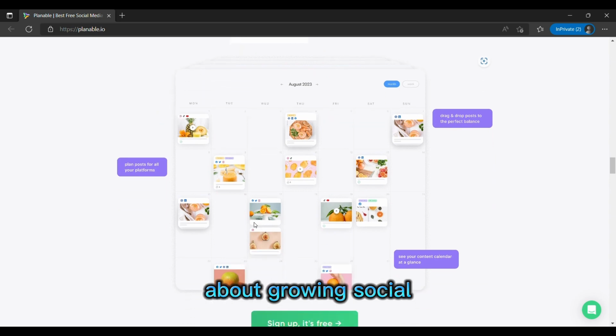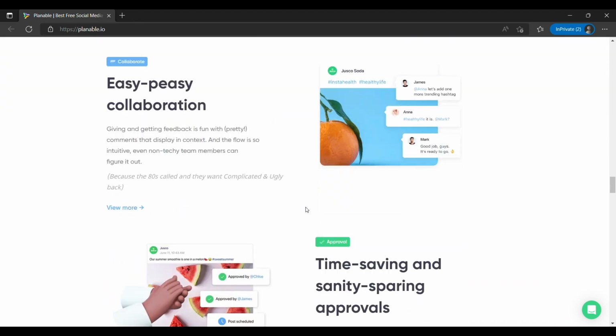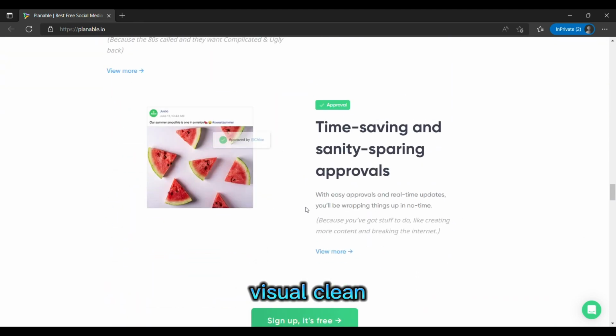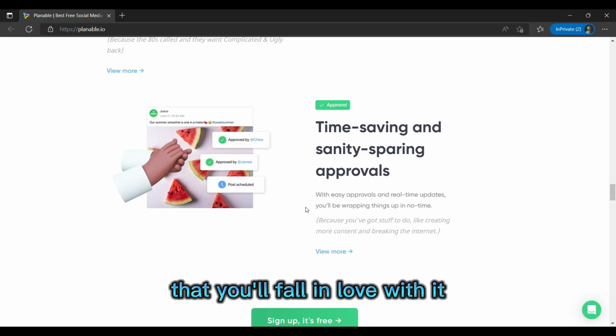If you're serious about growing social media faster, without headaches, add this tool to your arsenal. Planable is so visual, clean, and intuitive that you'll fall in love with it.